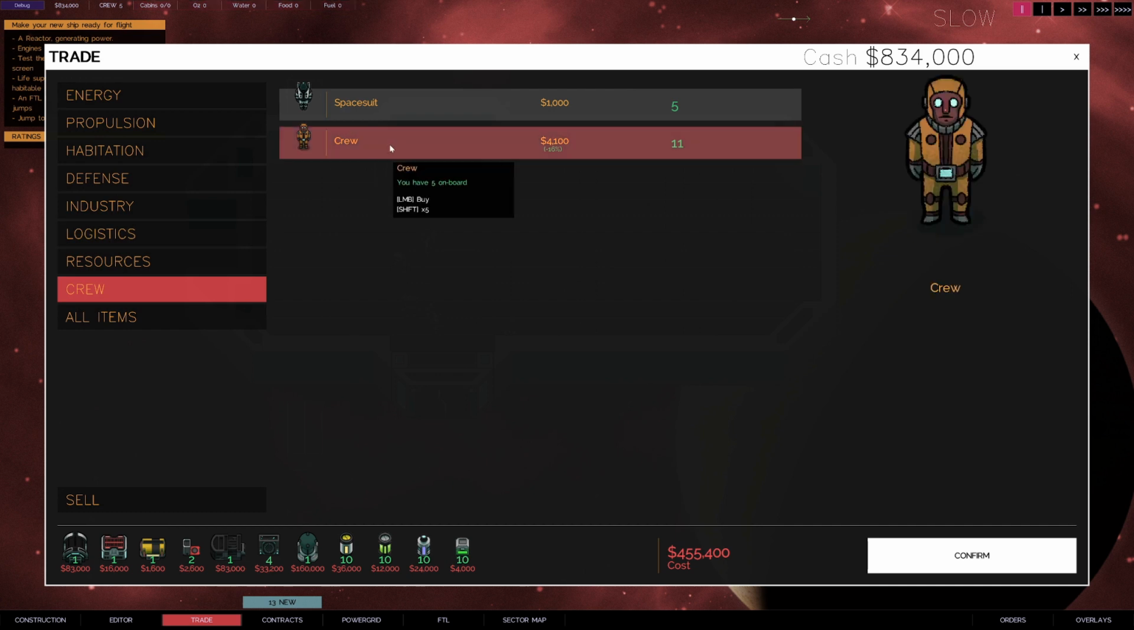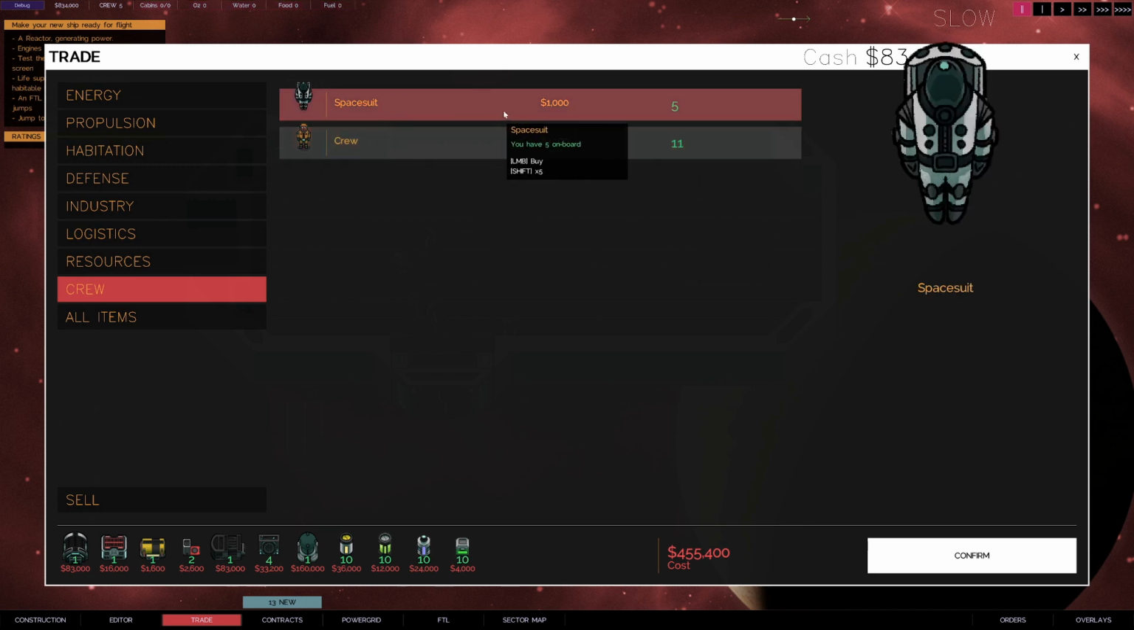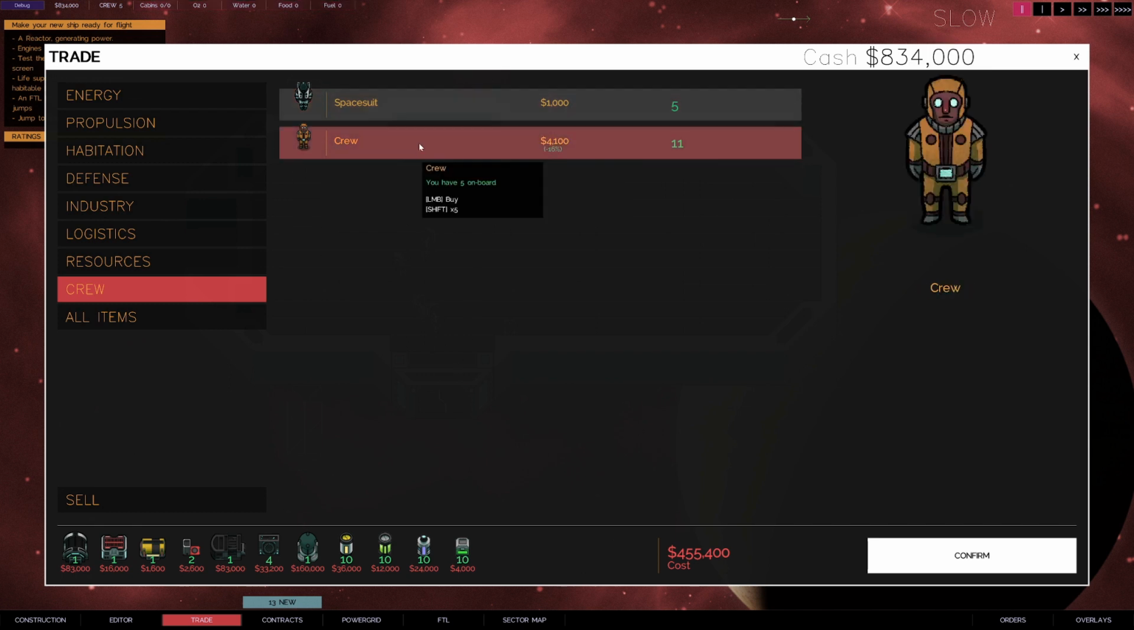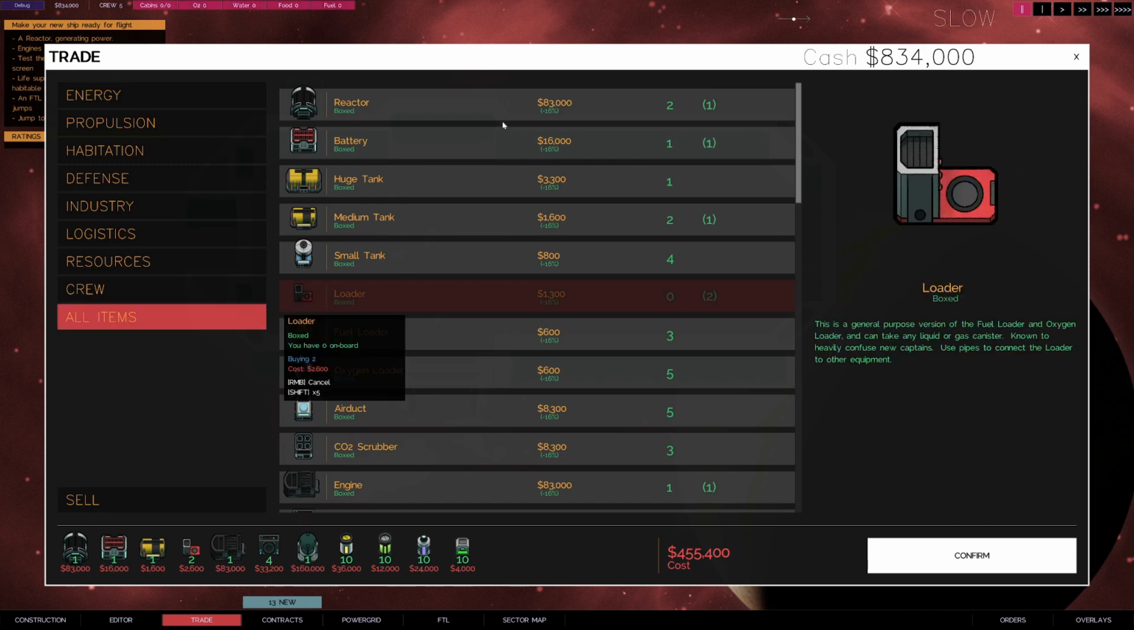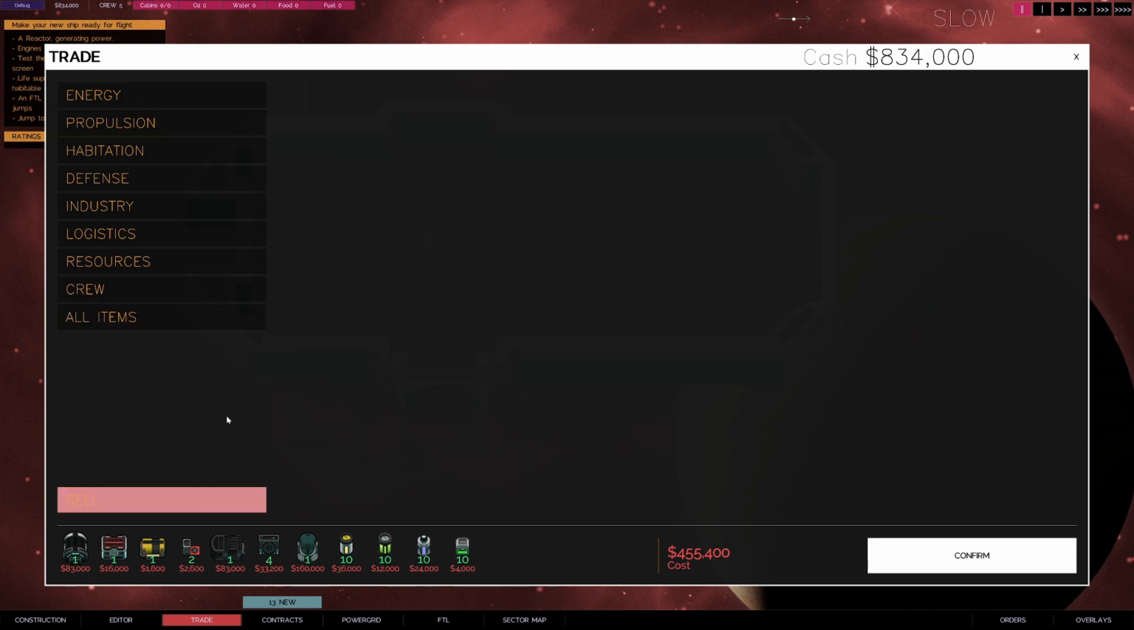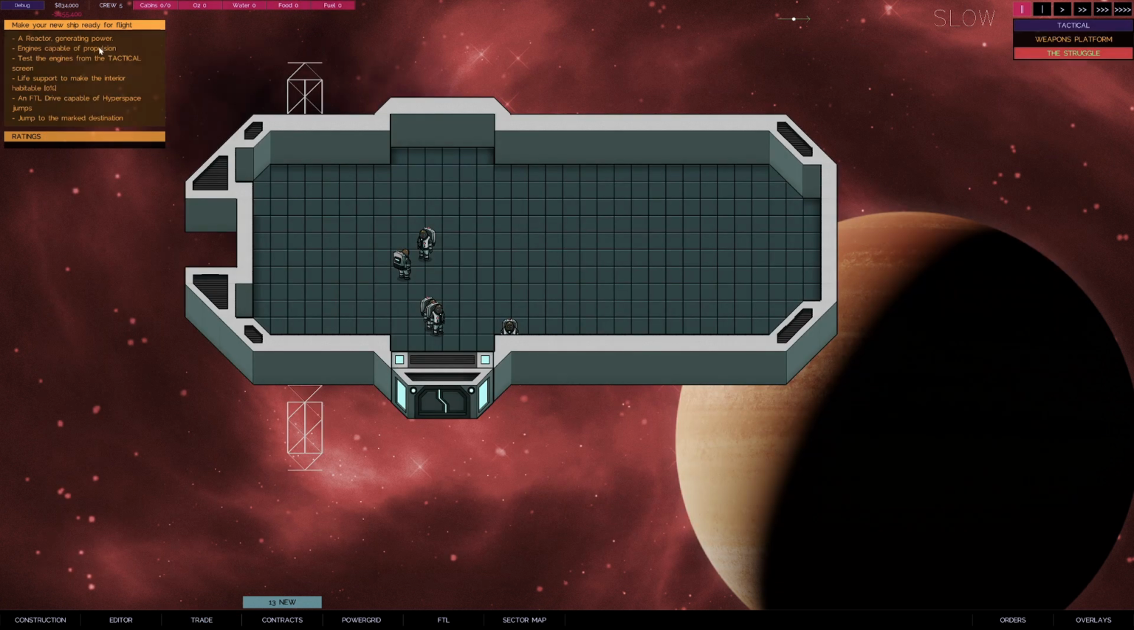So we can hire more crew as well. So right now, the ship has no atmosphere. If I bought 5 crew, I would have to buy 5 more spacesuits for them as well. Otherwise, they will not board your ship. You'll actually get an alert about it, because they don't want to suffocate. And then all items just shows everything. If you go to sell, if you had anything on your ship to sell, it'd be here. But anyway, we'll confirm this. We'll have about 300k left. And minus that. Yeah, almost 400k.